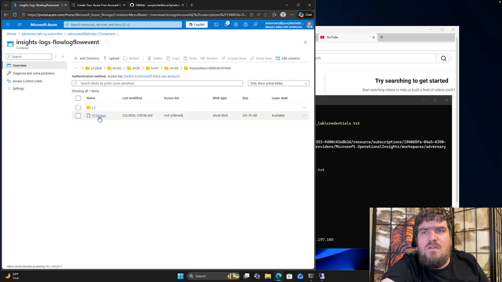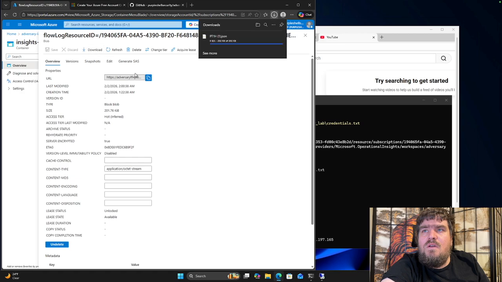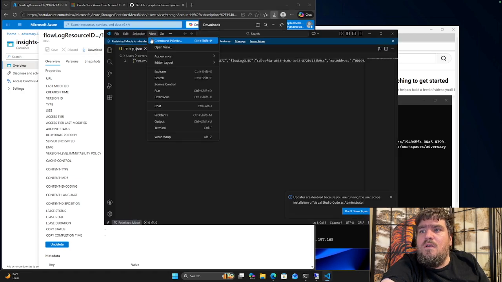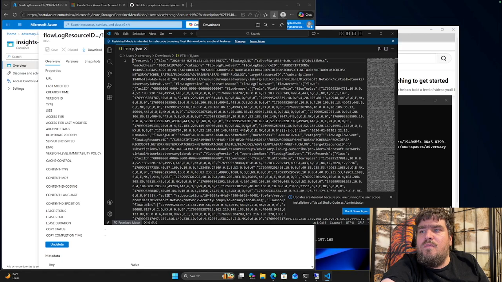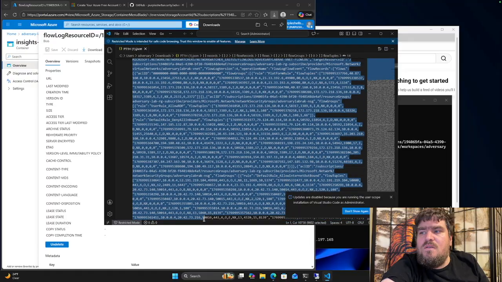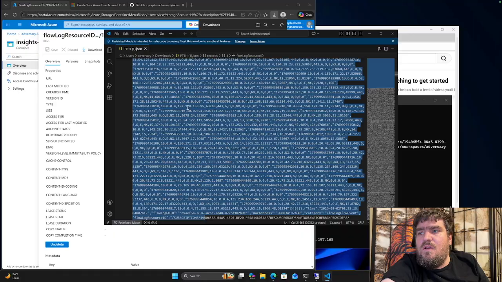It shows the MAC address, and here's the JSON file, which you can open up and download. This will open up in VS Code. Go to View and hit Word Wrap. As you can see, there's tons of IP address and net flow related information here, and this goes on for a while.